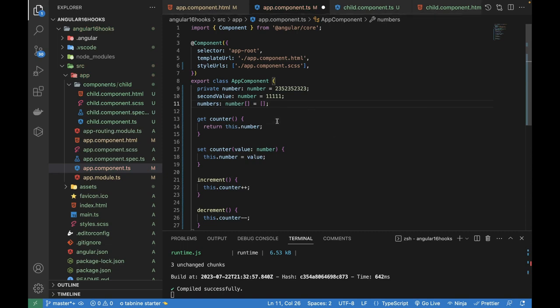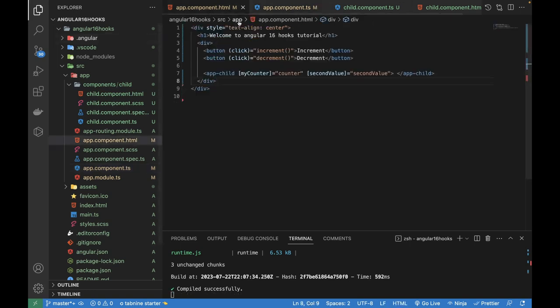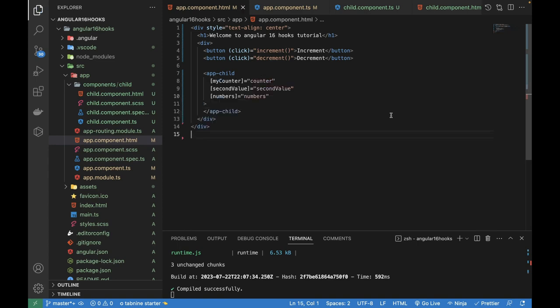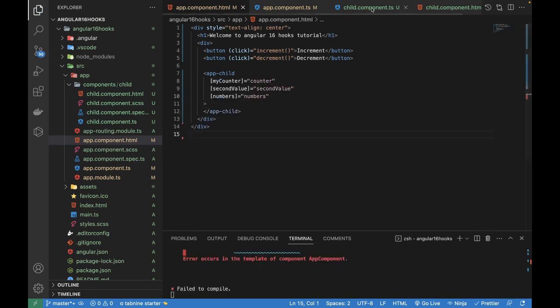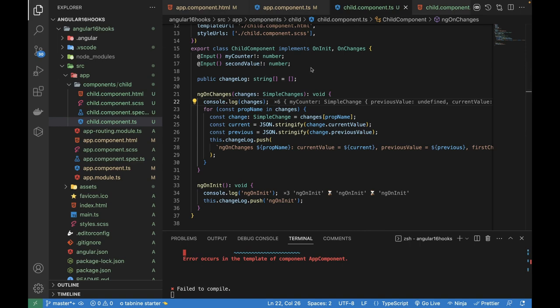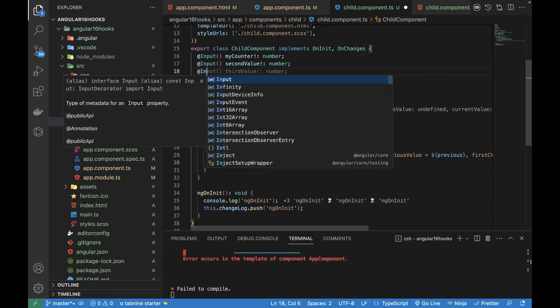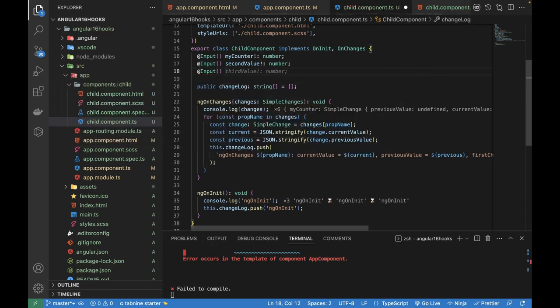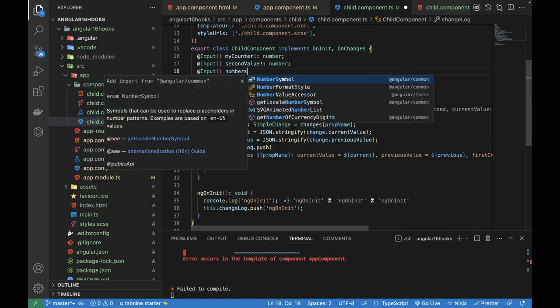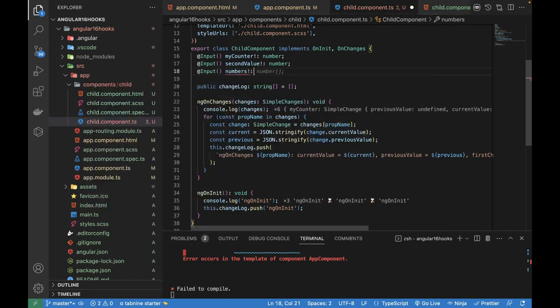For now, let's keep it like this, and I'm going to go to the HTML file and pass these numbers to my child component, like numbers equals numbers. It will be passed to the child component, and I need to receive it there. So in the child component, I can use the Input decorator again in order to receive it. I can call it numbers again because I've given this name. I'll make it optional initially, and it will be of type number array.